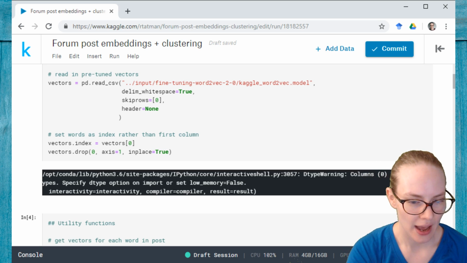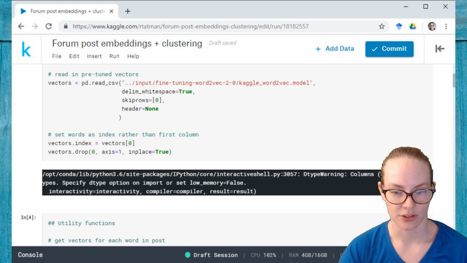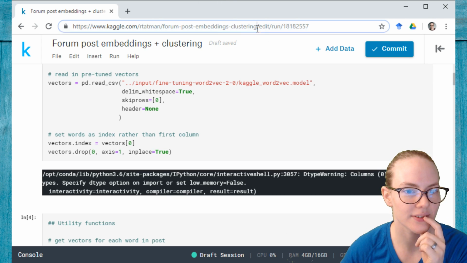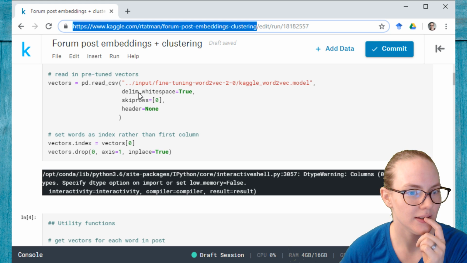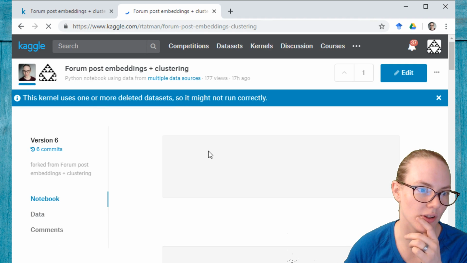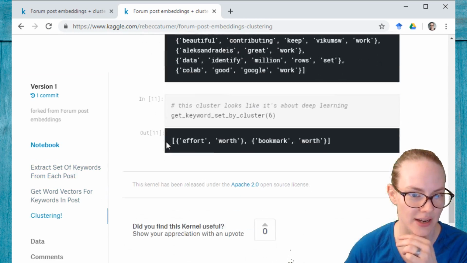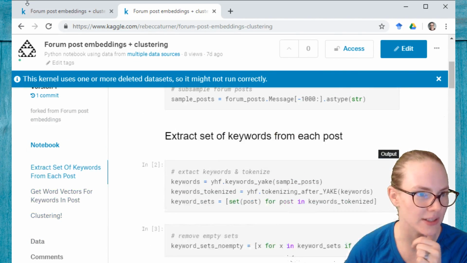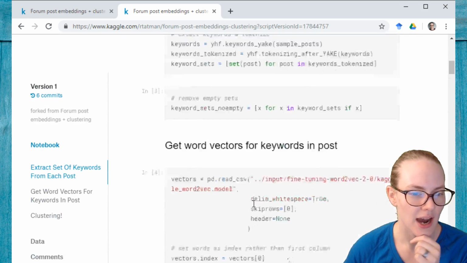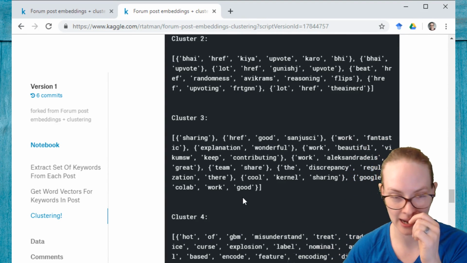And Semi Chan says, what prompted you to choose hierarchical clustering? So the reason that I've picked hierarchical clustering is if you look at the original clustering that we did, I think it was maybe the first version of this one. You'll see that we have clusters that have very different numbers of things in them.